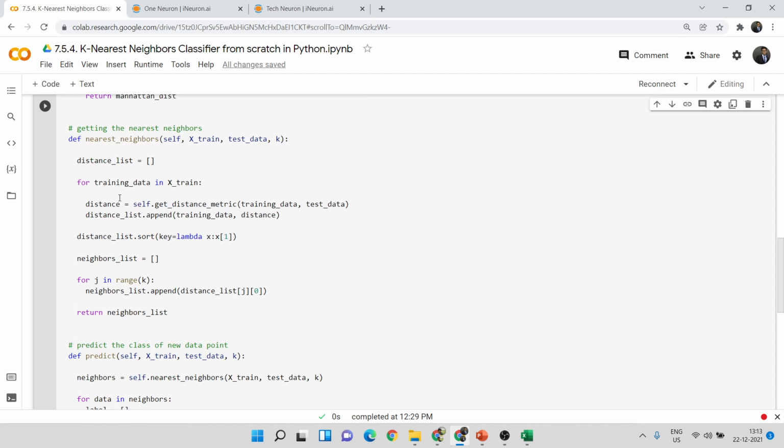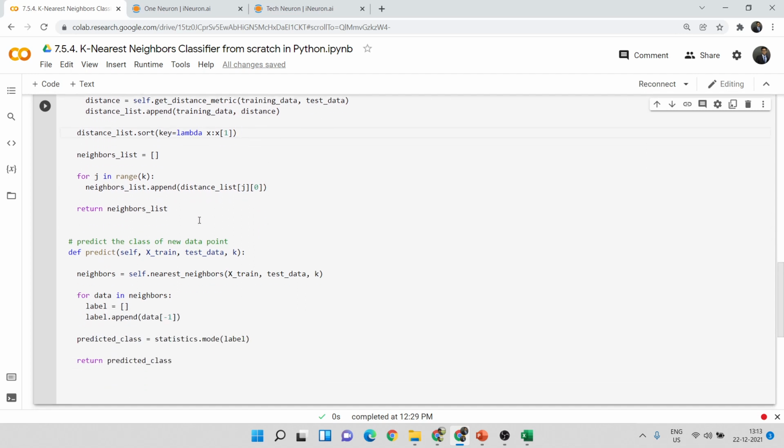Based on this list, we will sort this list based on the distance value. The final result is that you will have a list containing the nearest neighbors in ascending order based on their distance from the test data points, and finally we are creating this neighbors list. Once we have this, the predict function will run in order to find the majority of the class.